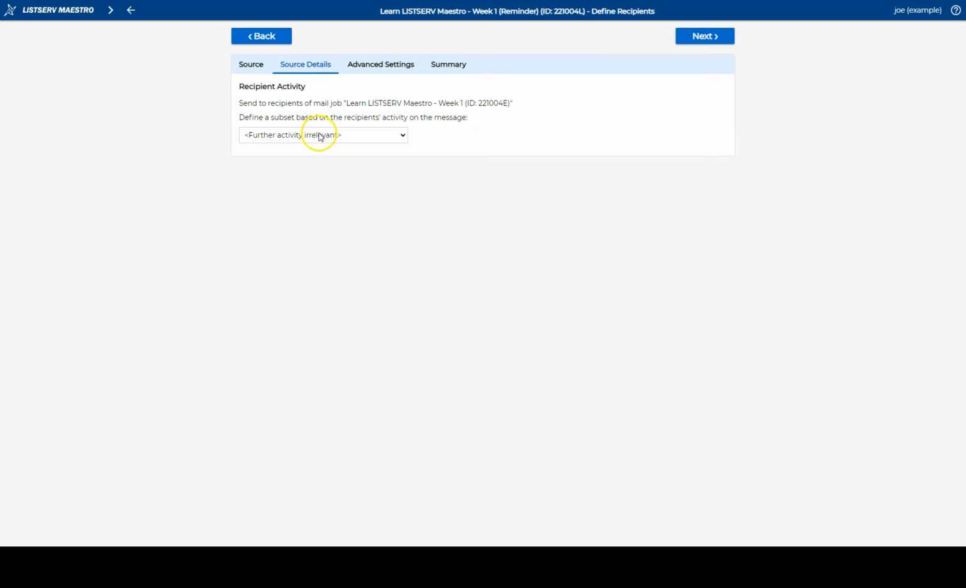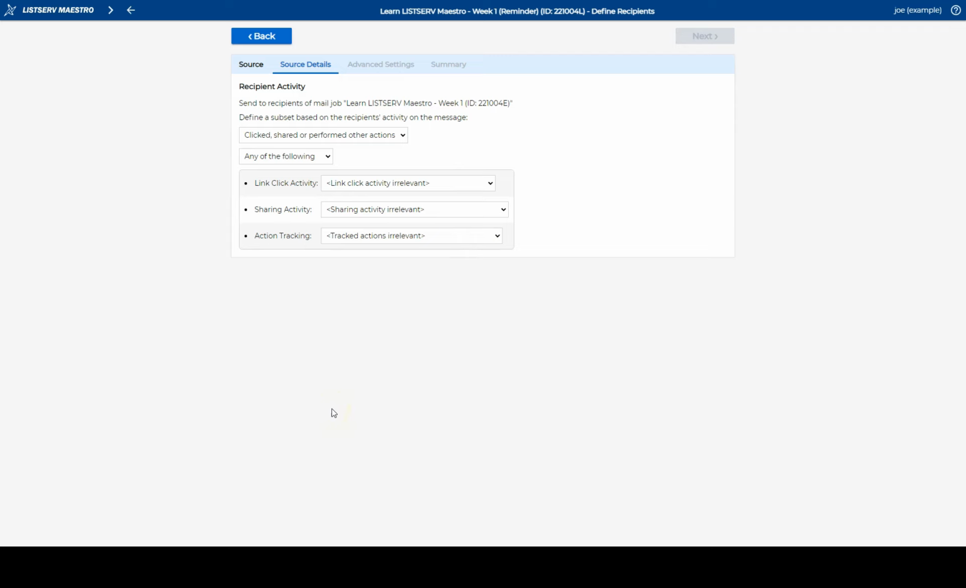On the next step, you have many different options. You can choose to send the follow-up job to only those subscribers who opened the message, those who ignored the message, those who clicked on a link in the message, or those who ignored one or all of the links. In this case, since this message is a reminder, we'll send it to those subscribers who received the Week 1 email but did not click on any of the links to the video tutorials.